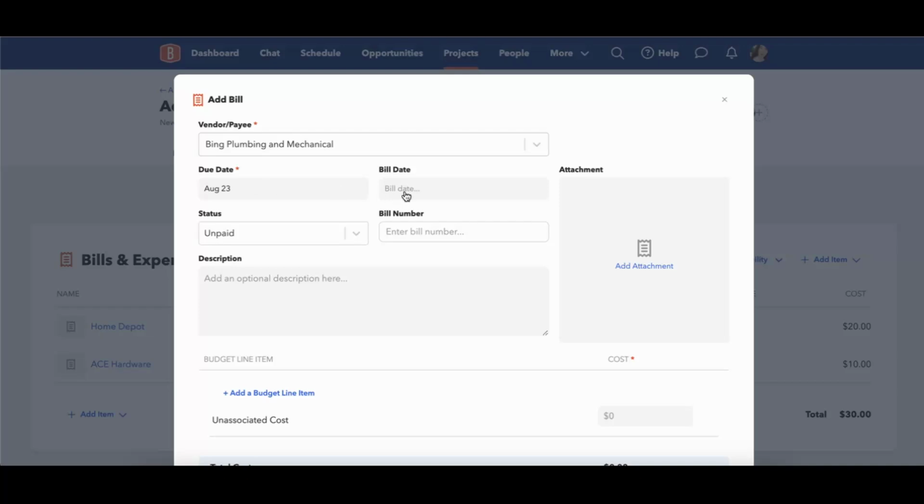I'll have some additional options as well. I can put in the bill date. So what was the date that I received the bill? You can also put in the date that the bill was created, but I personally like to track this as the date that I received the bill, because if I received it on the 22nd and it's asking me to pay it on the 23rd, at least I can say I received this bill on the 22nd.